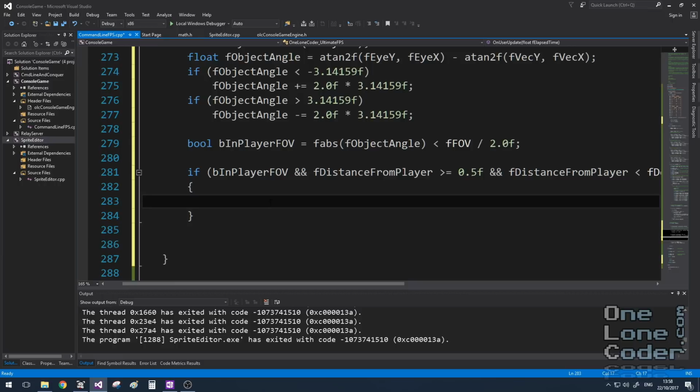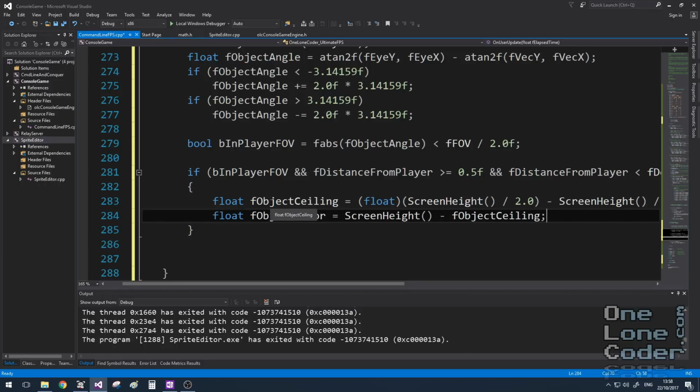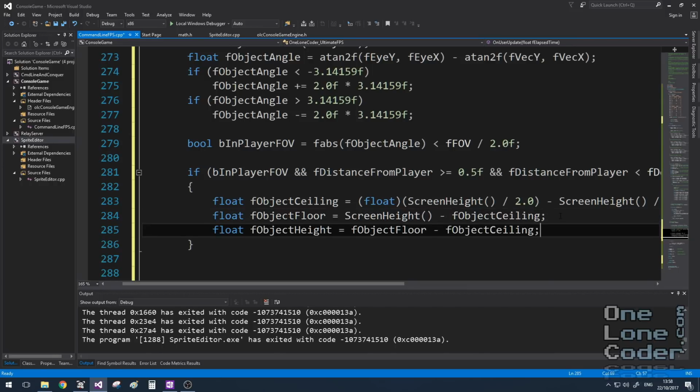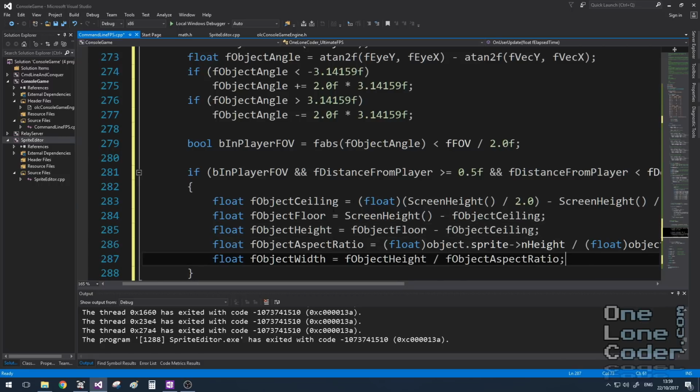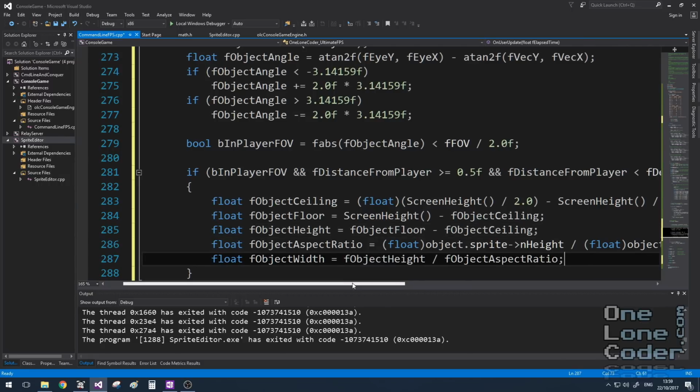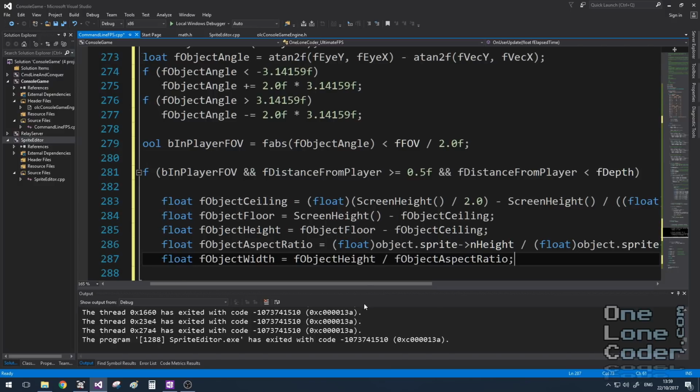Since we know the distance from the player to the object, we can work out where the object's floor and where the object's ceiling is, just as we did for the walls. And if we know the floor and the ceiling, we can work out the height of the object. Because as the object is further away, it's going to look smaller. And once we know the height of the object, we can calculate the width of the object using the aspect ratio of the sprite. Because the sprite's dimensions don't change, but the only one that we can calculate is the height. So we need to use the height and the aspect ratio to determine the width.